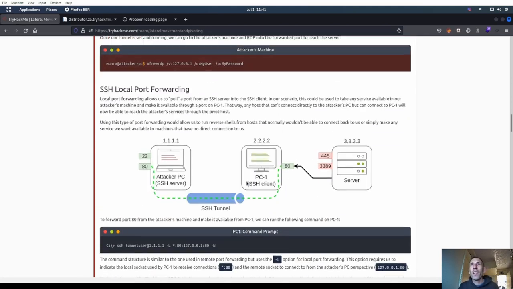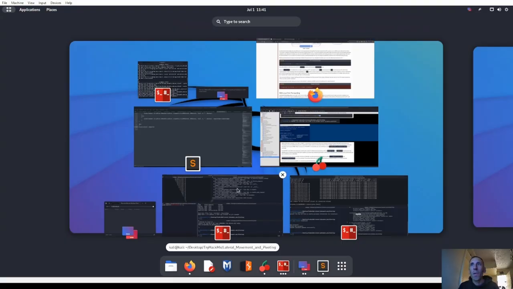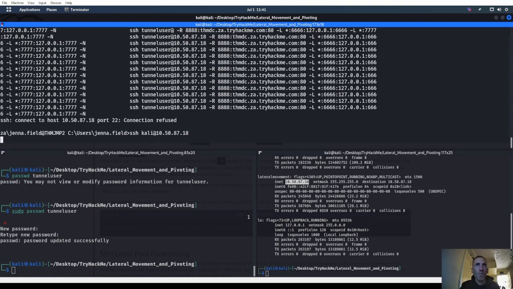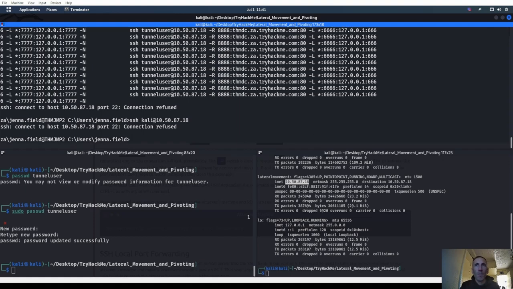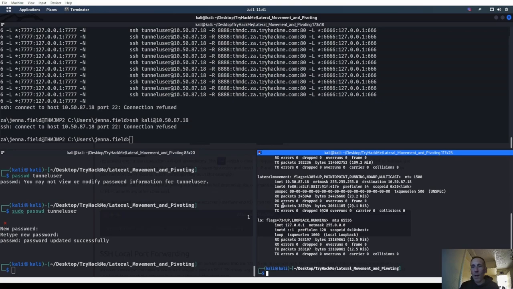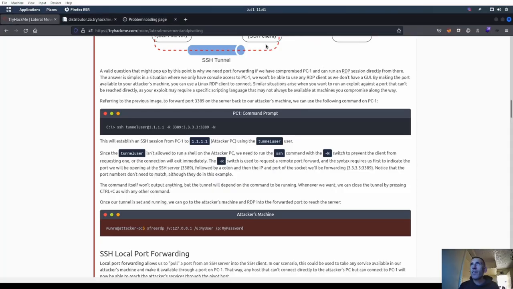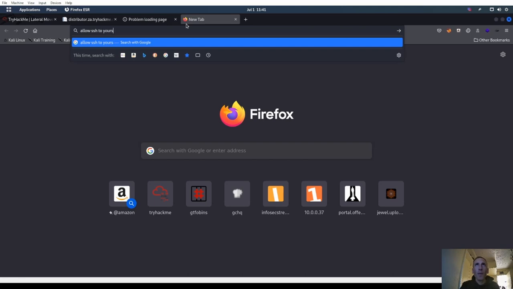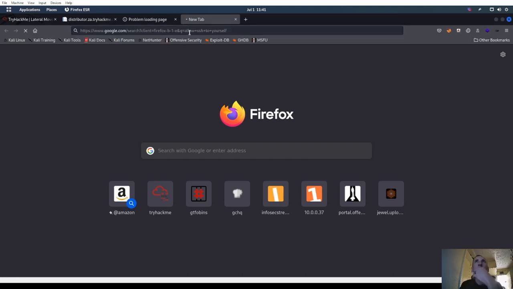So how do I actually allow for someone to connect back to me? Is it set up like that? Yeah. It's not. Okay, so how do we allow SSH? I almost don't want to do this. Why did I just do that?